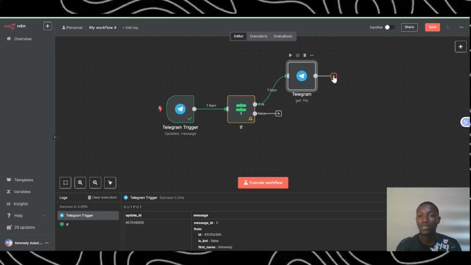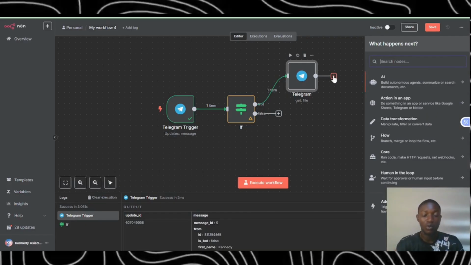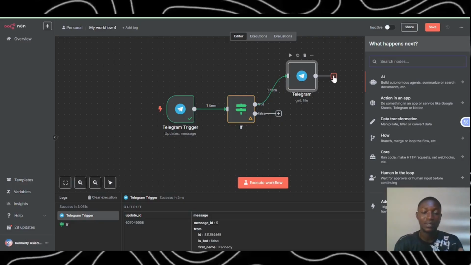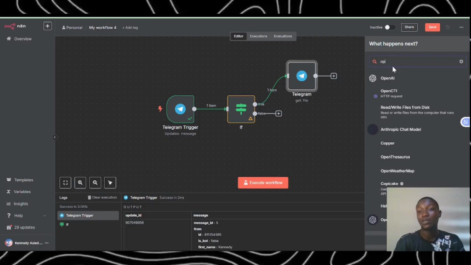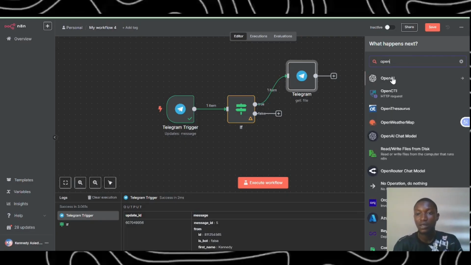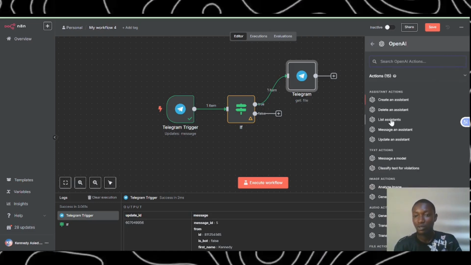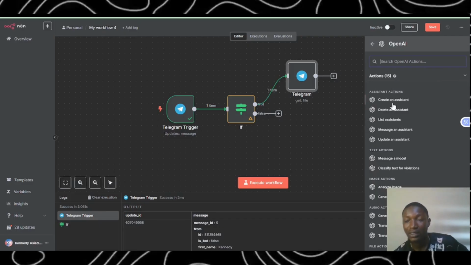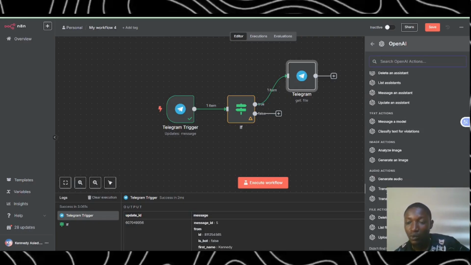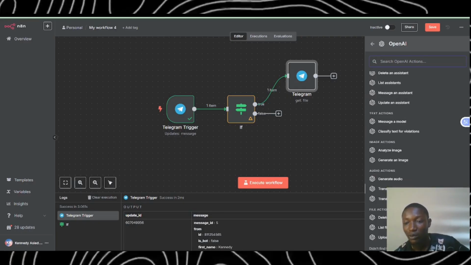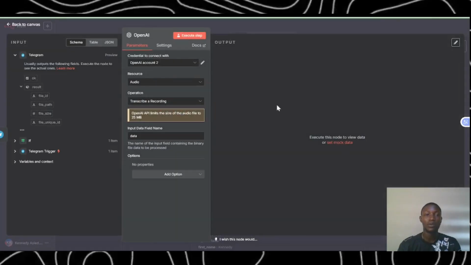To be able to do that, we will need OpenAI to do the transcription for us. We all know OpenAI does voice to text and text to voice. So let's add OpenAI. There are lots of transcription tools that you can use, but I would just like to use OpenAI. Once we click on that, we have a lot of options, like create an assistant. Let's go through and see which one is to transcribe. Transcribe a recording is here, so we click on that.